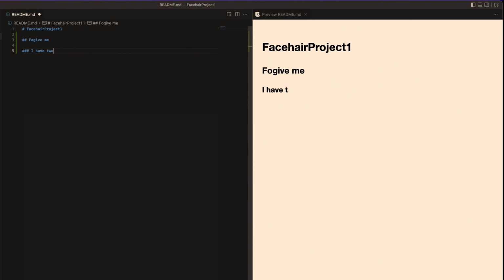I have 2 dogs. And then let's make a list. We'll call one of them Christopherson, because I do have a dog named Christopherson. And let's make another one for Scout, because I also have a dog named Scout. So now you can kind of see these different bits of Markdown, right?